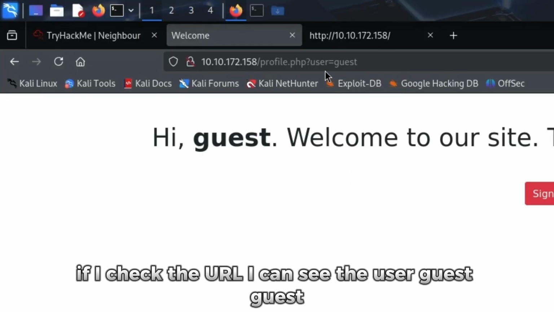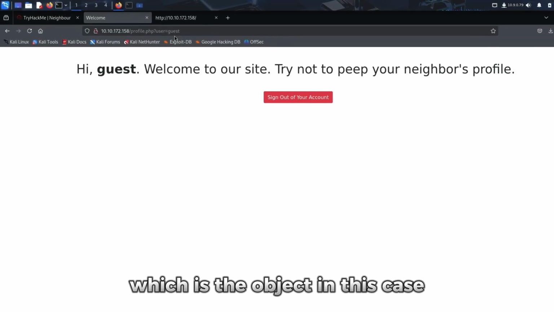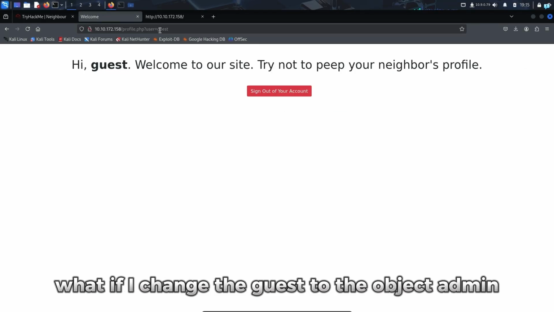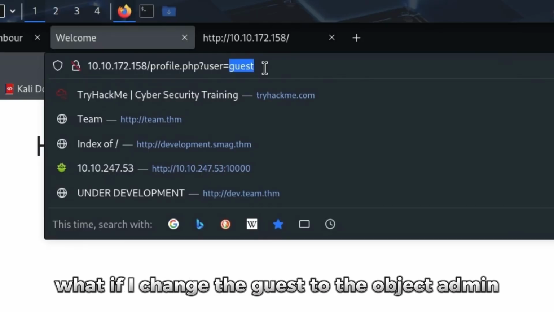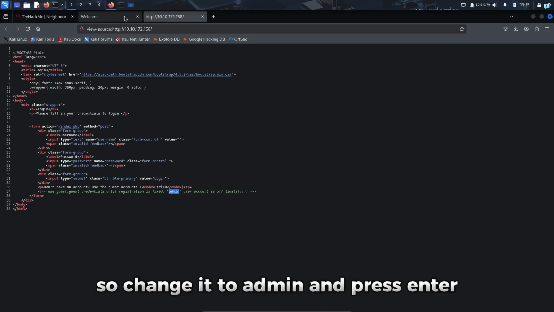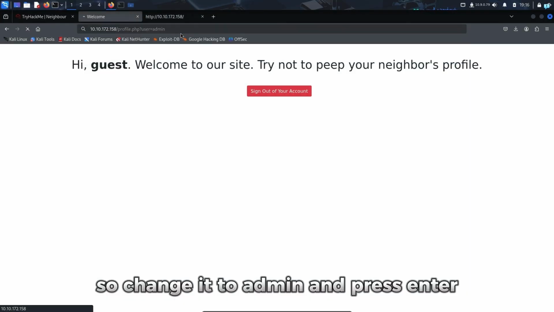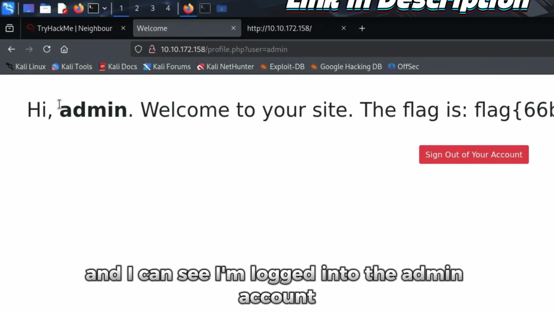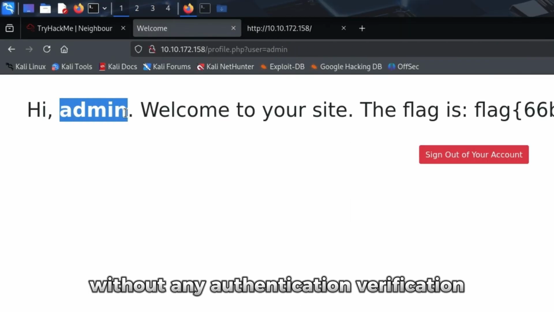If I check the URL, I can see the user guest, which is the object in this case, is directly being referenced in the URL. What if I change the guest to the object admin, since we already know from the page source that there is a user called admin? So I'll change it to admin and press enter. And I can see I'm logged into the admin account without any authentication verification.